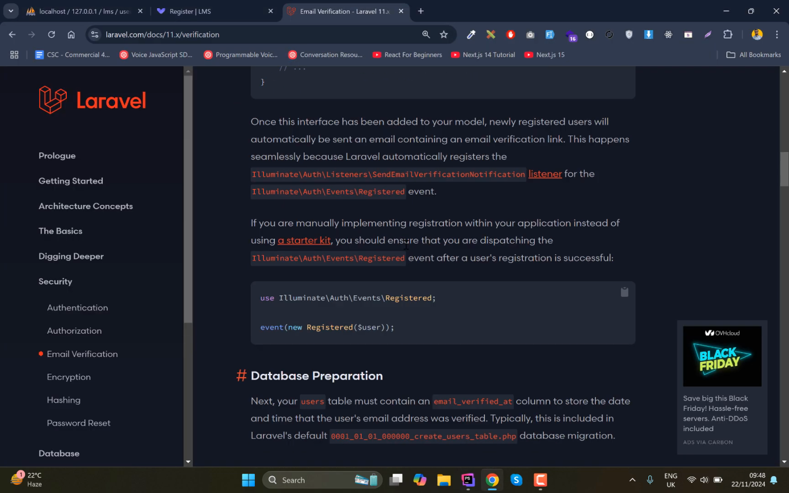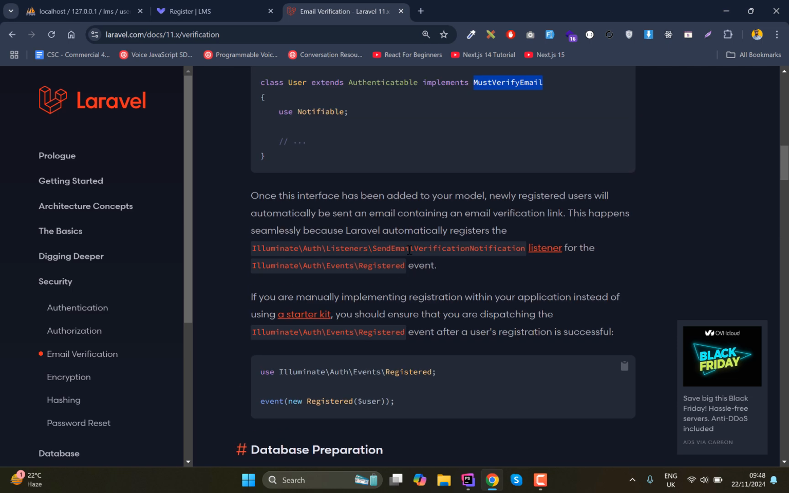Now, the second step. In our case we are not using any sort of starter kit here. If you are using a starter kit, Laravel automatically does that job for us, because the starter kit has already added that code behind the scenes, so we do not need to worry about that. But since we are making a custom application, we need to send the registered email event. Okay, so we need to trigger this event which will send the registration email to our user.